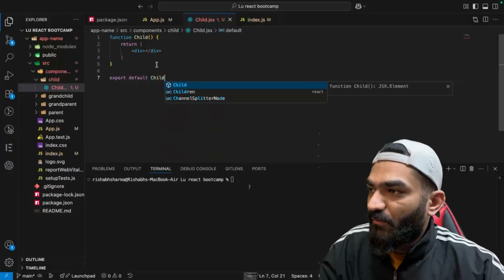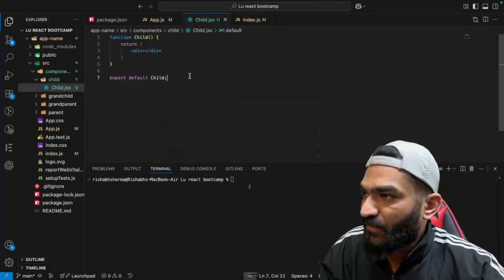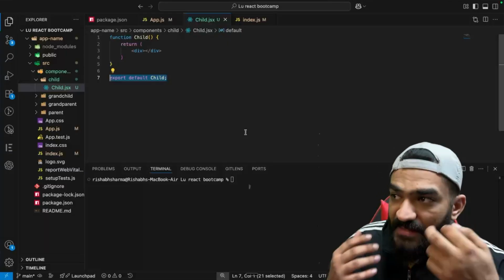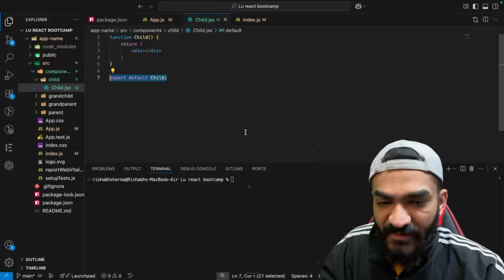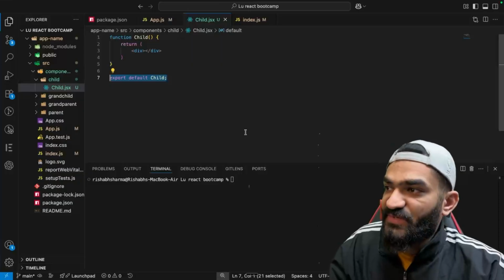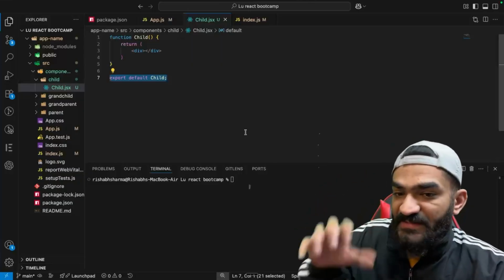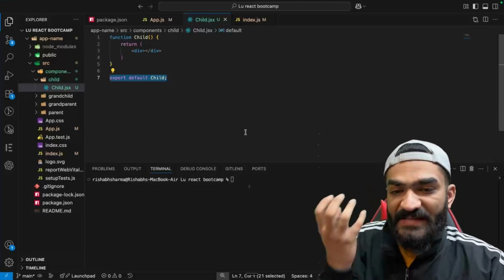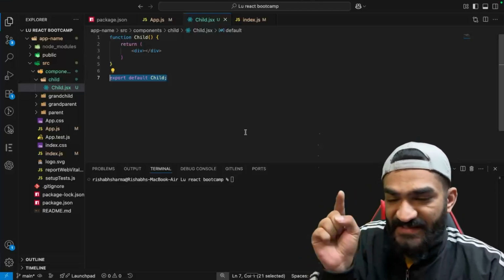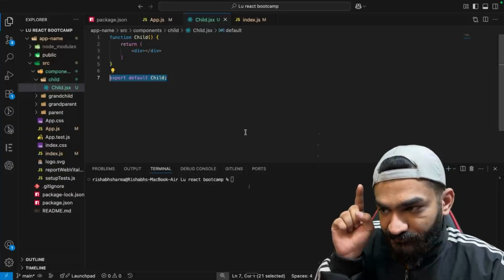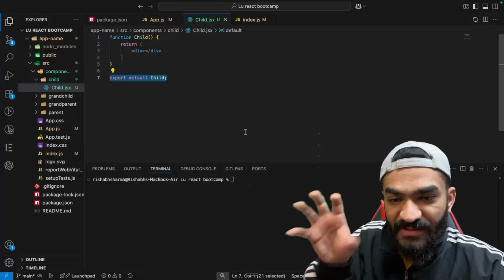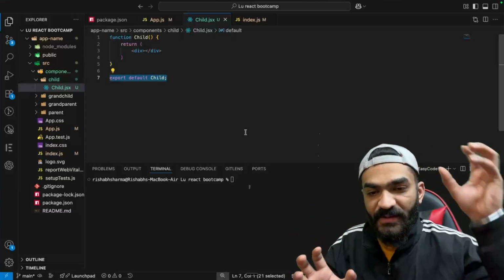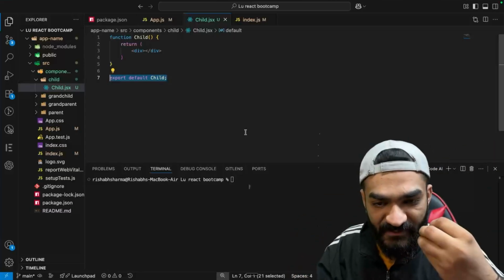Now, what do you understand by this export? Why do we need to export this? See, if you are creating something, if you are creating a function, and you have to use this function in some other file, what will you do? First, you will export that particular function from the file where it originated, and then you will import it in some destination file, where you have to use it.